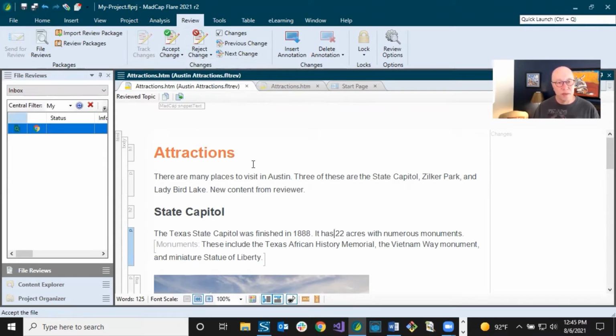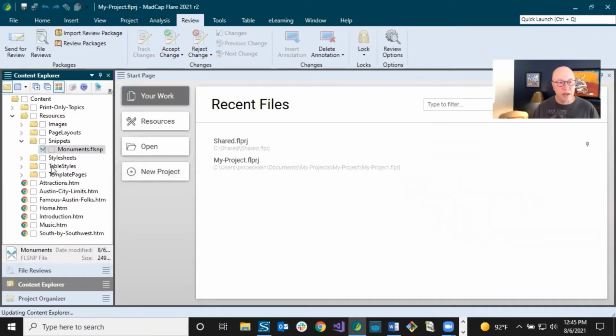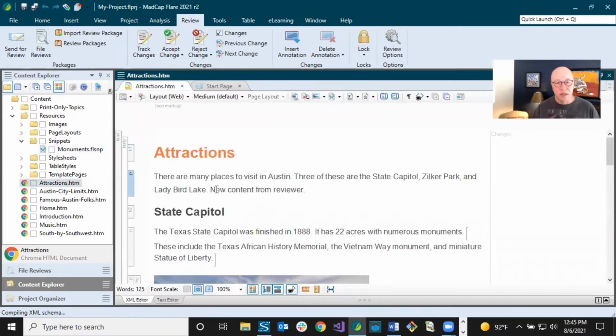So one more step, though, is we have to accept this back into the project. So you click this little button, accept the file. There it is. And I come back here and open up the original topic, and you can see there's the content from the reviewer. All right. So that is a very, very simple way to do it.